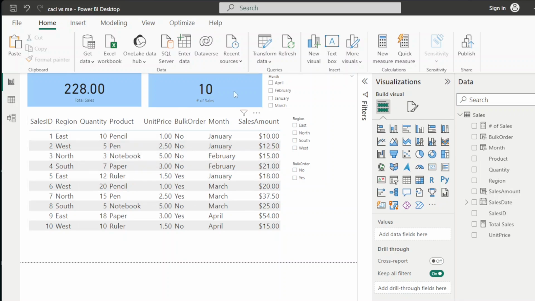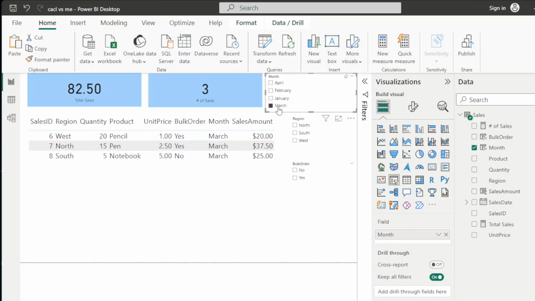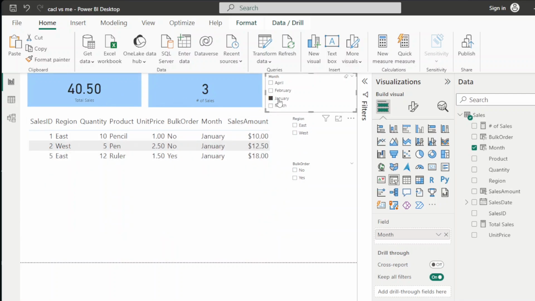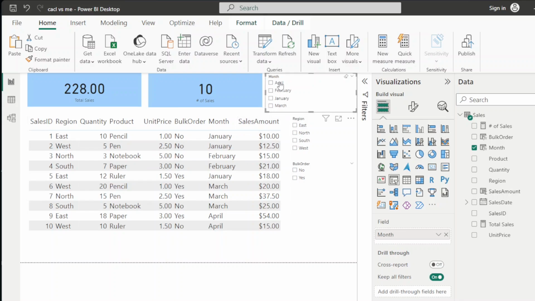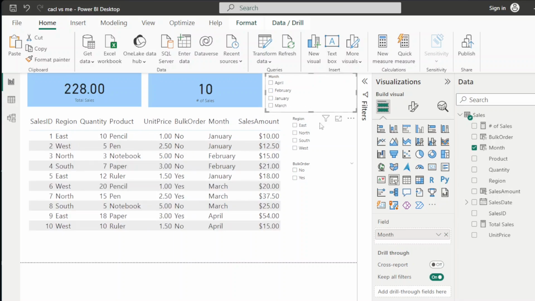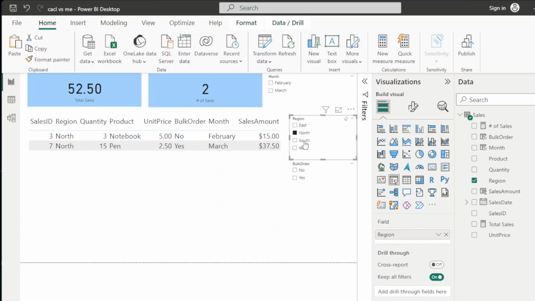Now let's slice the report on month name and see how the total sales measure and number of sales measure are getting recalculated dynamically, whereas the sales amount column remains static for each sale record. This is the main difference between calculated column and measure. Let's also slice on the region column and see how the measures are changing dynamically.